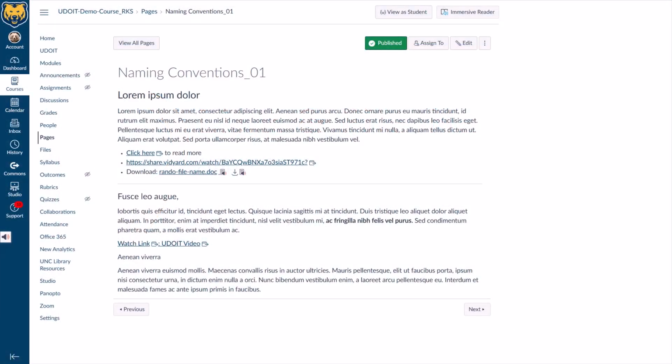Welcome back. This week we're going to address accessibility for file names and links.